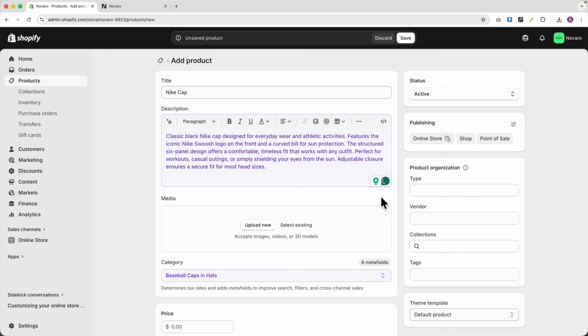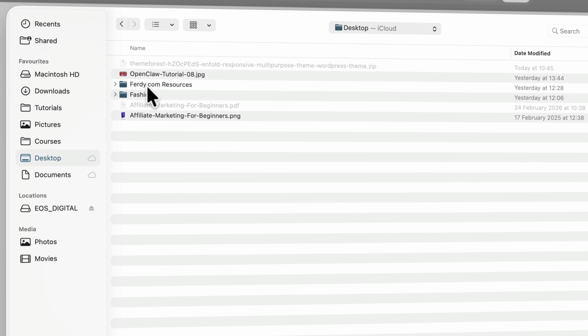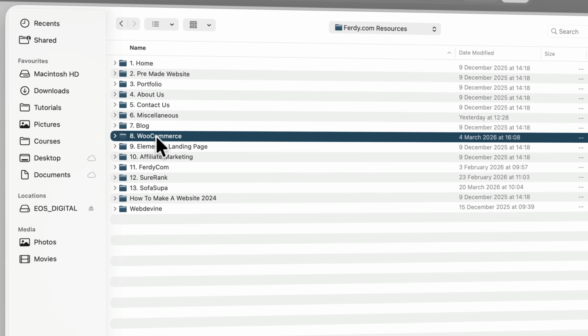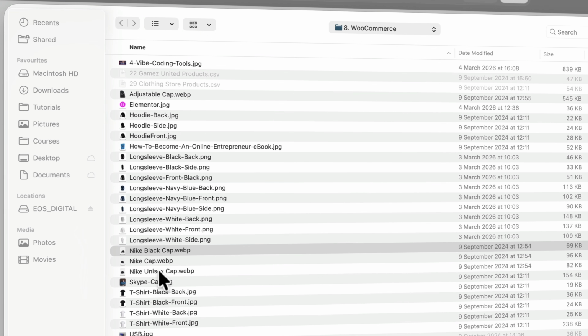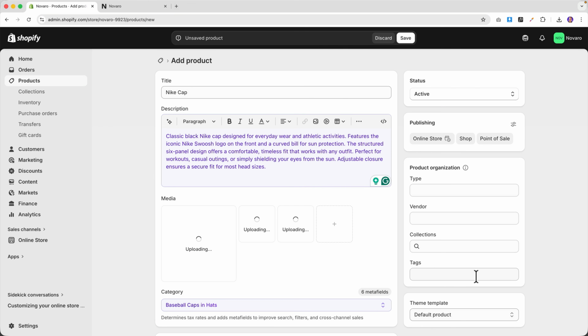And there you go. We can add media, upload new. And if you follow along with the same images I use, you can go to Ferdy.com resources. It's called Ecommerce, but it's also now for Shopify. And then I can go for the Nike black cap. I select them all holding shift, open them. There you go. I can change the order.